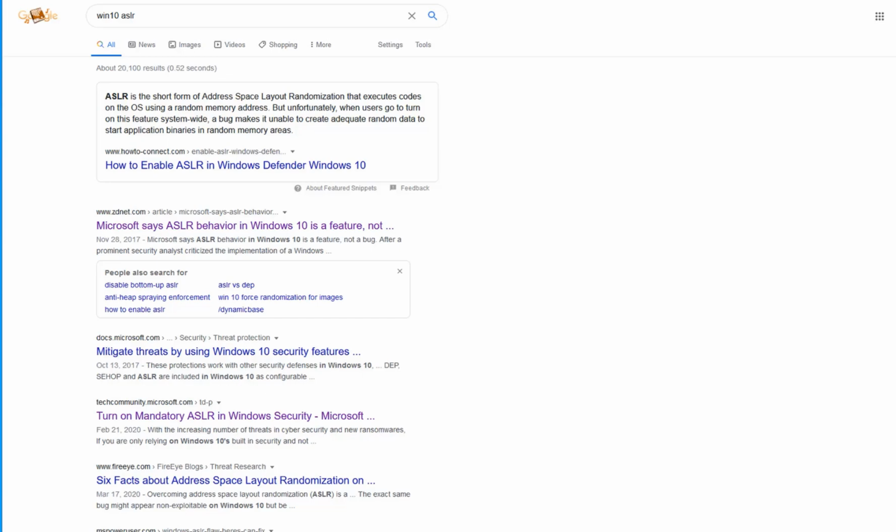I have found something very interesting about Windows Defender and Windows 10. It comes with a feature that is supposed to protect you from exploits, and part of that protection is called ASLR, address space layout randomization. It executes codes on the OS using a random memory address. People have been disabling this feature, and by doing so, they have noticed an improvement in the games they're playing.